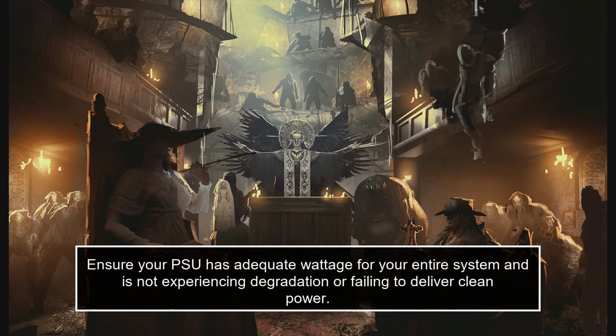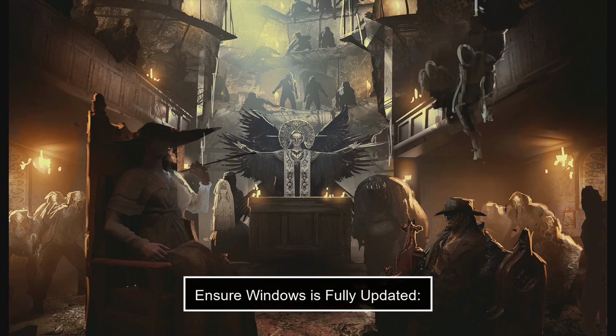Ensure your PSU has adequate wattage for your entire system and is not experiencing degradation or failing to deliver clean power. Ensure Windows is fully updated.